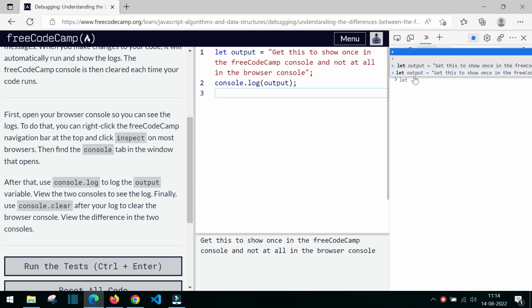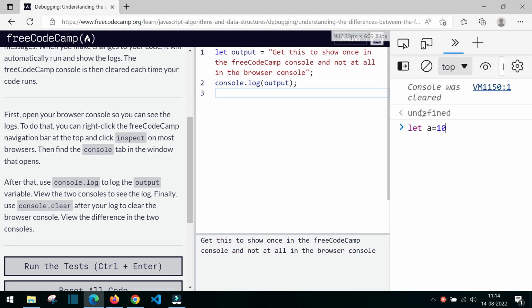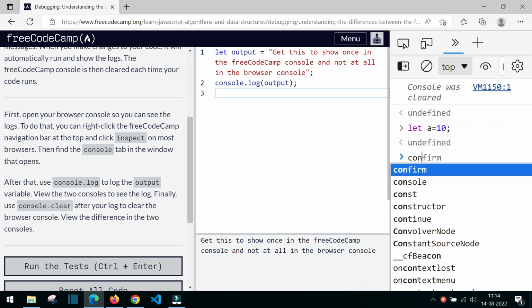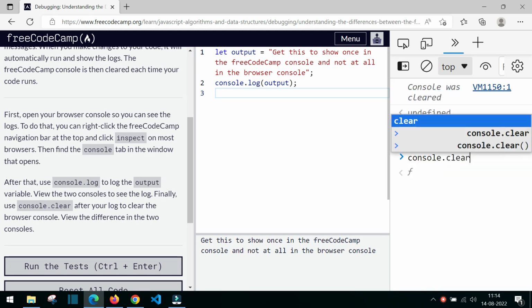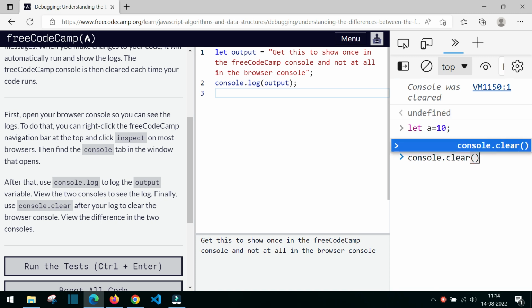Let a equal to 10, okay. So you can see this clearly. Let a equal to 10, and now I am using console.clear, and it is a method, so I have to give brackets, okay. Enter, and the console is cleared now, okay.